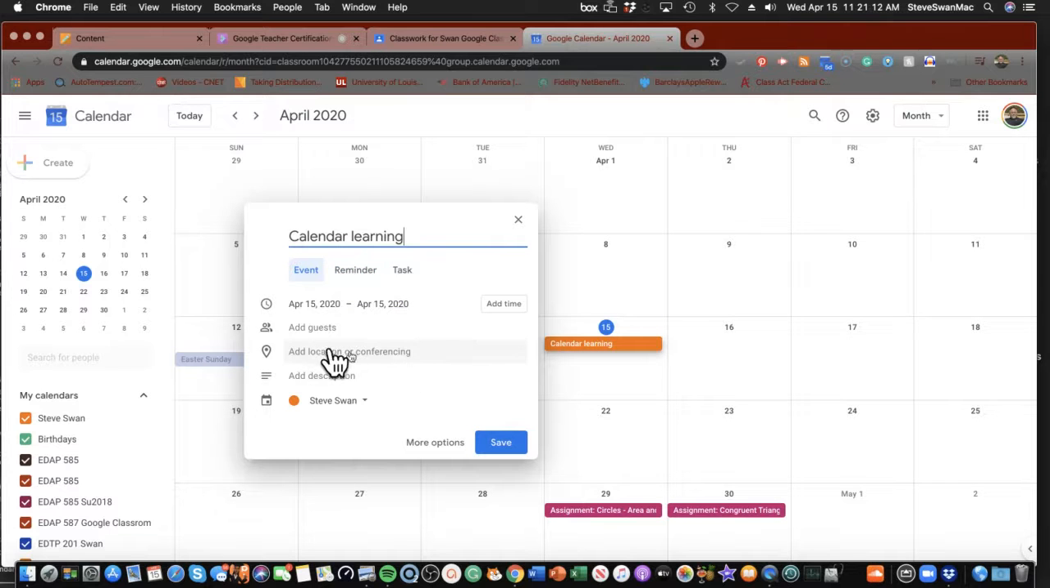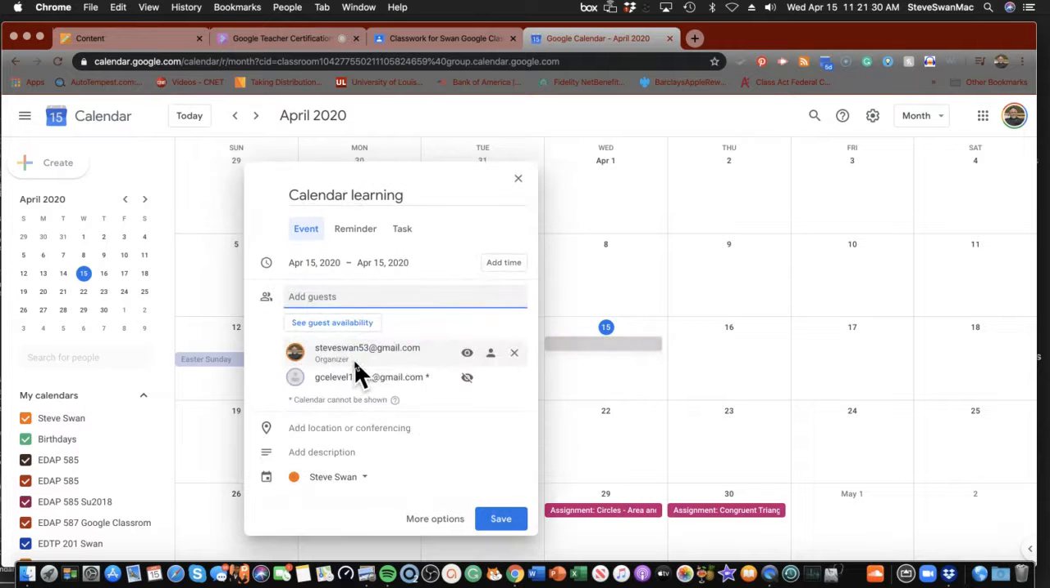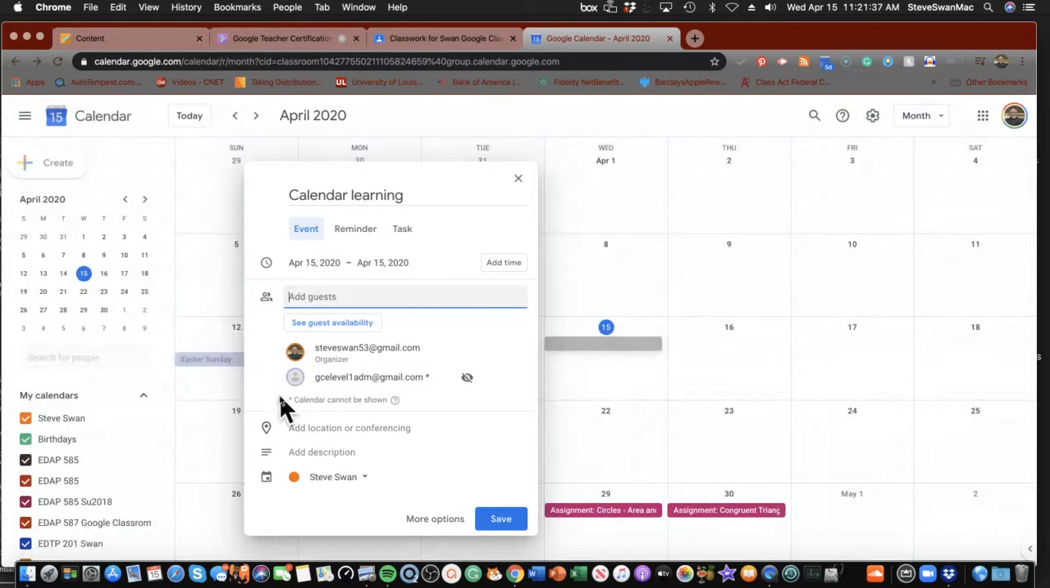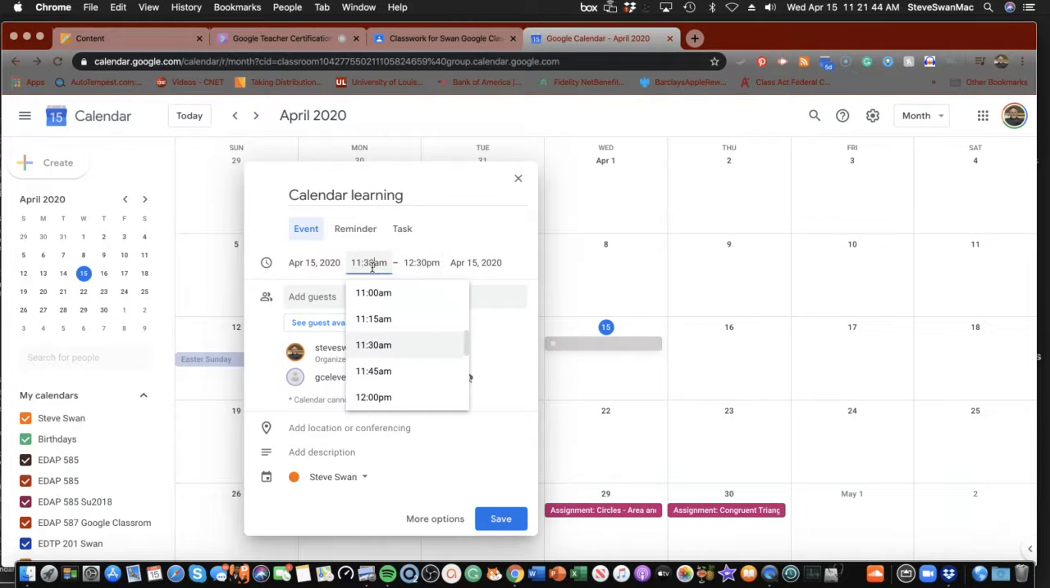And then the event is you can add a location. You can add people. So in other words, this is how you can let people know to be a part of your calendar event, GCE, level 1 ADM, and, you know, there's our old friend. Okay, so now he's a part of our calendar, and we're going to add a time, and you can change all this up just by clicking.